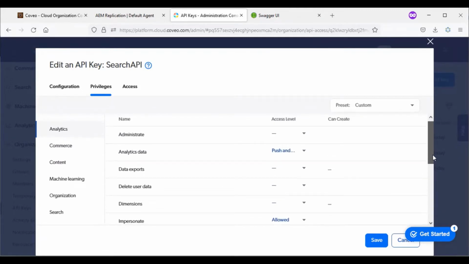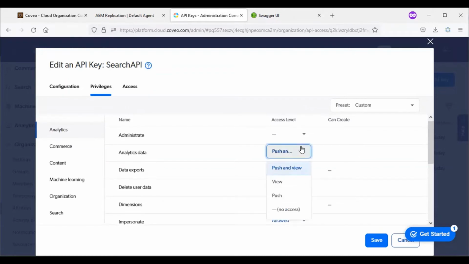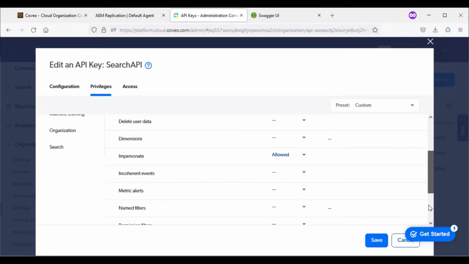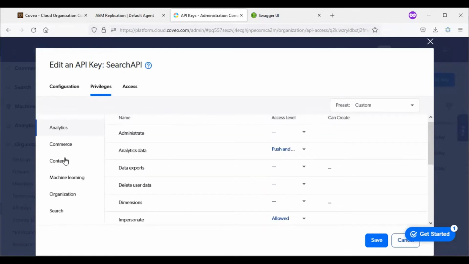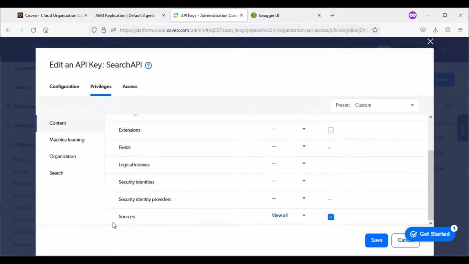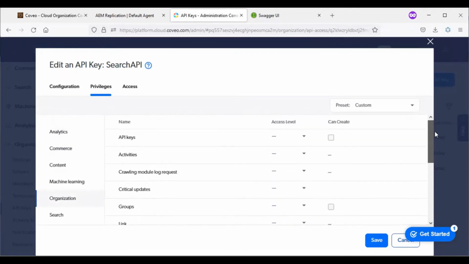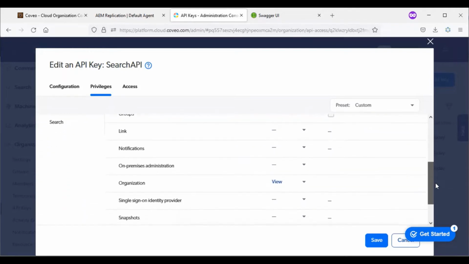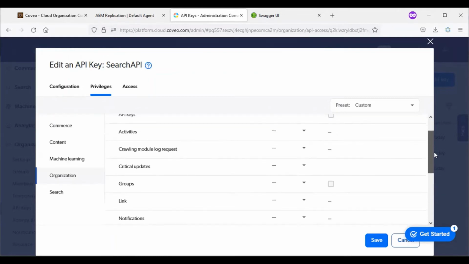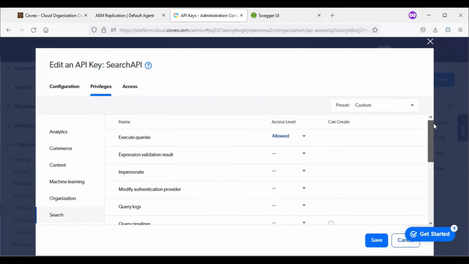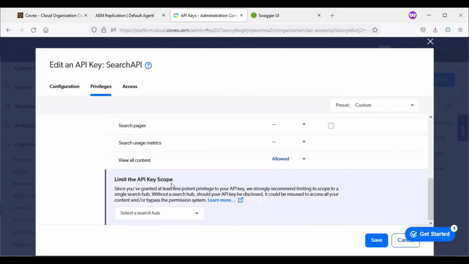For the analytics section, I have given the analytics data push and view, and impersonate is allowed. In case of content, I have given the access for all the sources, view all. For the organization, I have given view access. And on search, I have provided the execute queries allowed with the view all content.